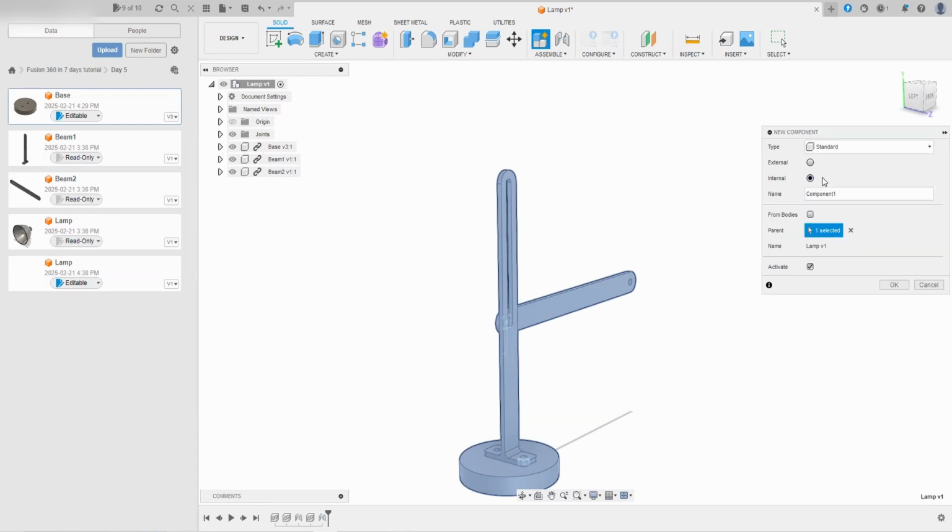which will make the component unique to this design assembly, and we will not be able to use it anywhere else. If we were to have chosen the external component, this would allow for the creation of the component within the assembly design, but also allow us to save it as a separate component to use elsewhere. I'm going to go ahead and name the component connection, and it will serve as the connection between the stand and the lampshade. And its parent will be the assembly we are designing.